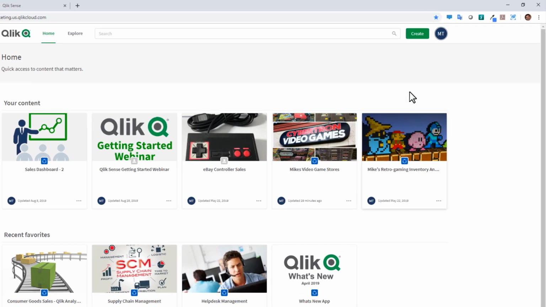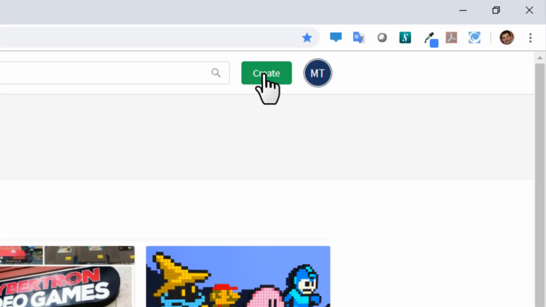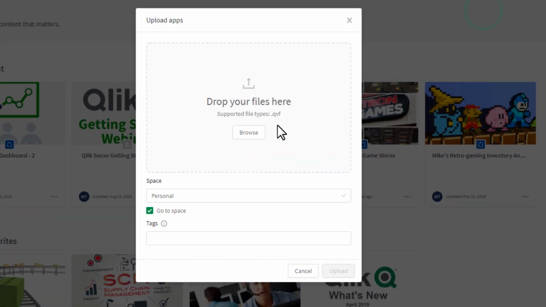So we're going to go right up to the top, and you'll see there's a button, Create. If I click Create, we have a link to create an app or a link to upload an app, for example, like a QVF file. So at this point, you would click Upload App, and then you would browse for your QVF file, and you could insert it into this particular space that you have available. A space is just how you organize and secure content.